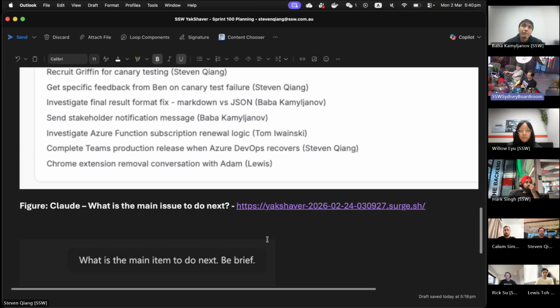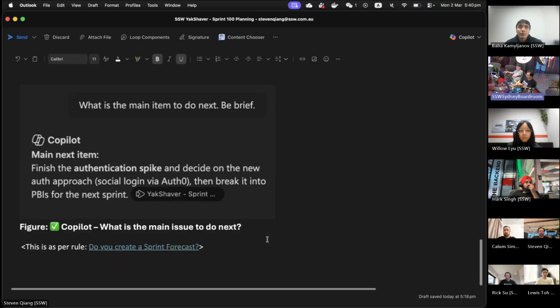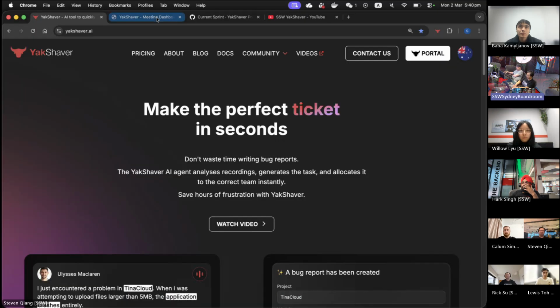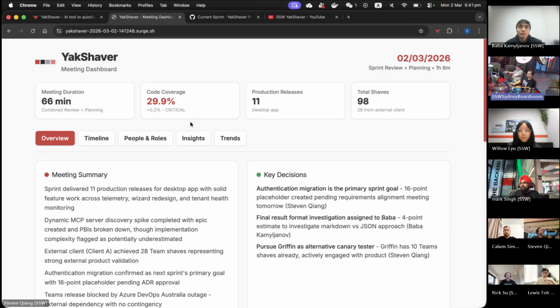Okay, next, we're going to have a look at the Tiger stats. Tom, can I hand over to you to discuss the Tiger stats? Yeah. So once we finished our meeting, we basically put the recording through SSW Tiger, which is a new cool little tool that analyzes the meeting and gives us a nice looking dashboard with some insights.